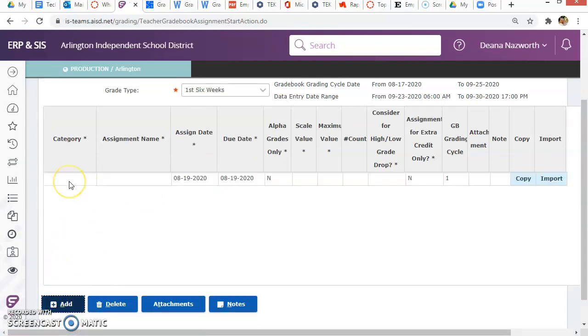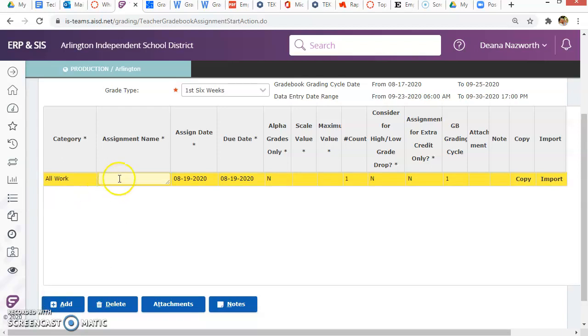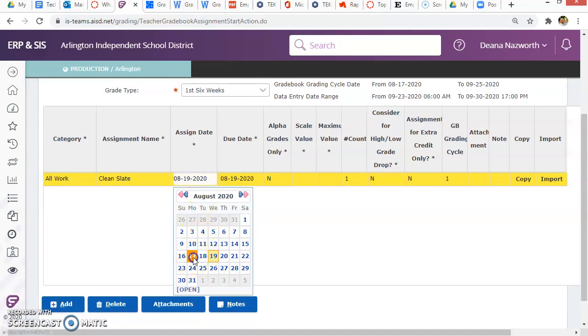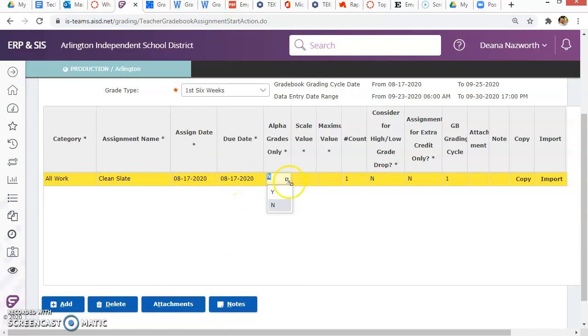And then you add a task. You're going to fill in the category. Mine is all work, because that's what ELA does. And I give my kids a clean slate grade at the start of every 6 weeks, because I want them to work to keep a 100, not have to earn it from 0. You can change the assignment date, the due date.